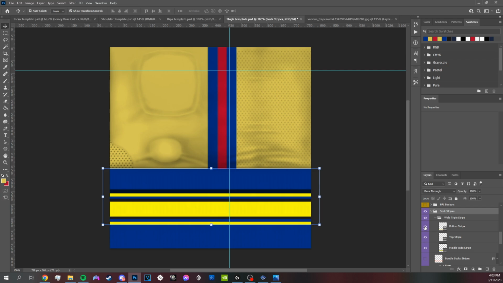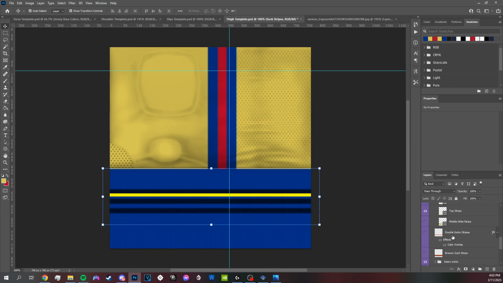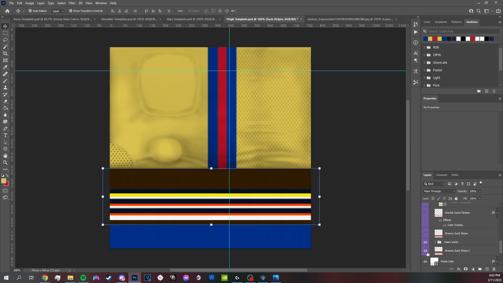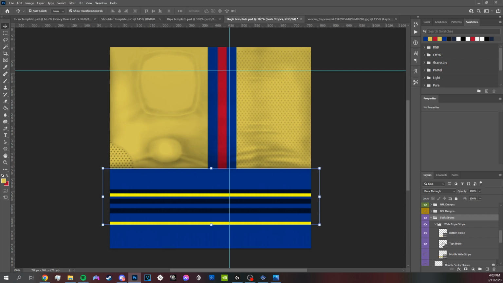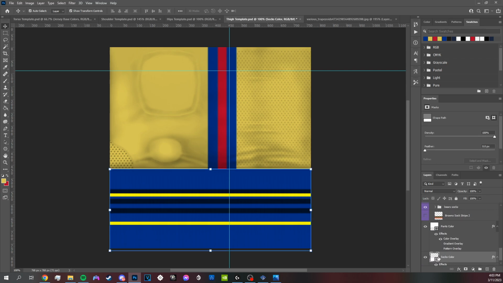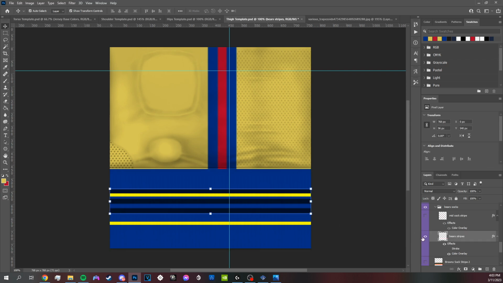So let's see what I got here. I got a middle wide stripe here. I got a top stripe and I got a bottom stripe. Okay. For just the video purposes, I'm gonna go with the top and the bottom here. And then we'll just take this one away.